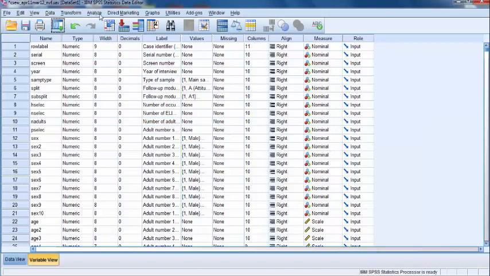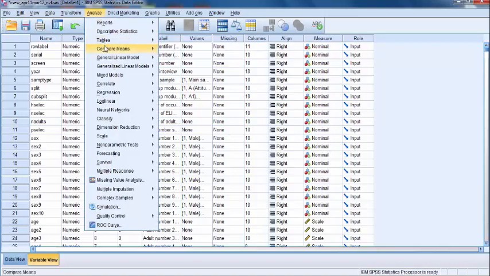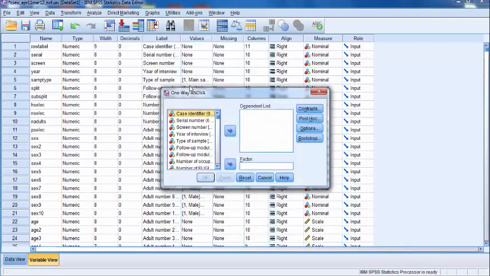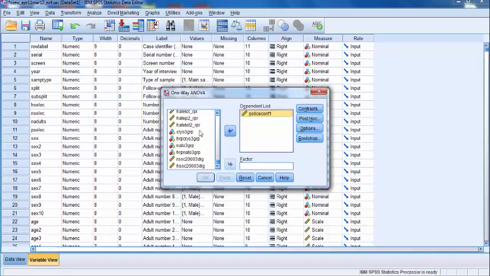To run the ANOVA, click Analyze, go to Compare Means, and One-Way ANOVA. This should open up the One-Way ANOVA dialog box. We'll need to find Police Conf 1, which is our dependent variable, and put it in the dependent list text box. So let's find Police Conf 1 here and use the blue arrow to move it to the dependent list.